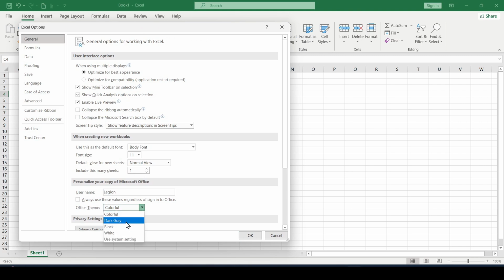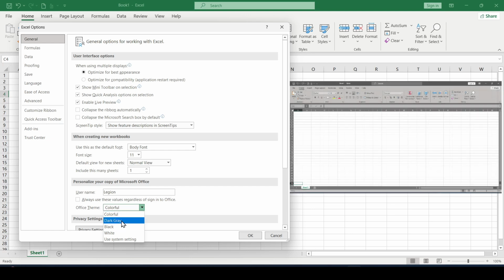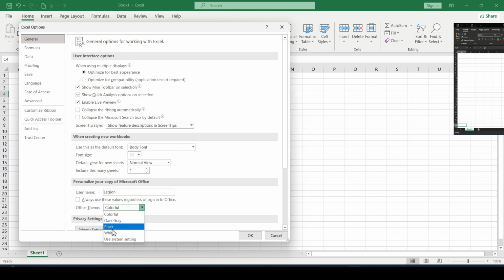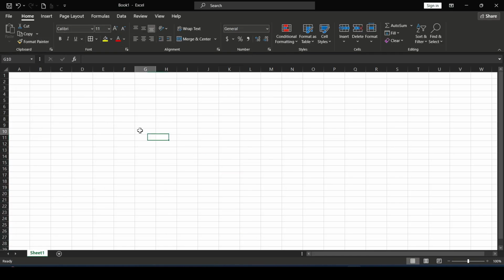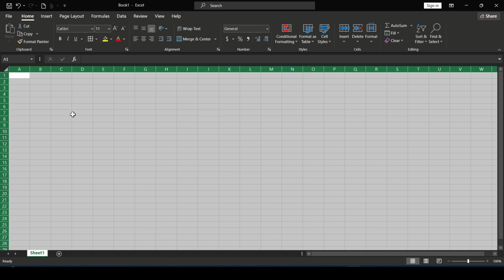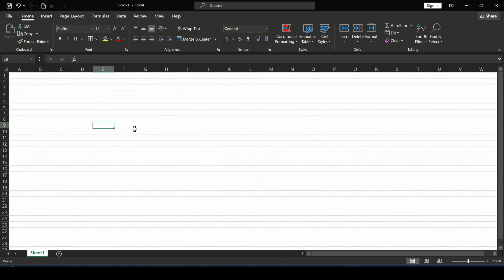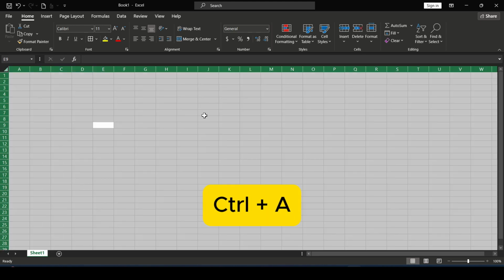There are three options available to us: dark gray, classic black and classic white. We choose black. As you can see, the worksheet is still white. Let's change that. Select the entire worksheet by clicking on the arrow in the upper left corner or simply use the keyboard shortcut Ctrl+A. Now select the Cell Styles button.